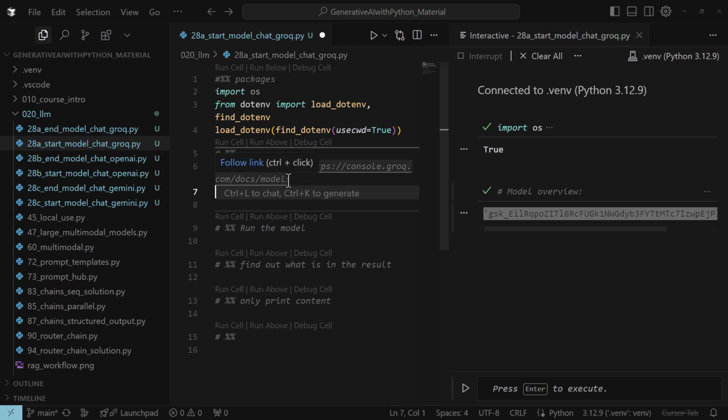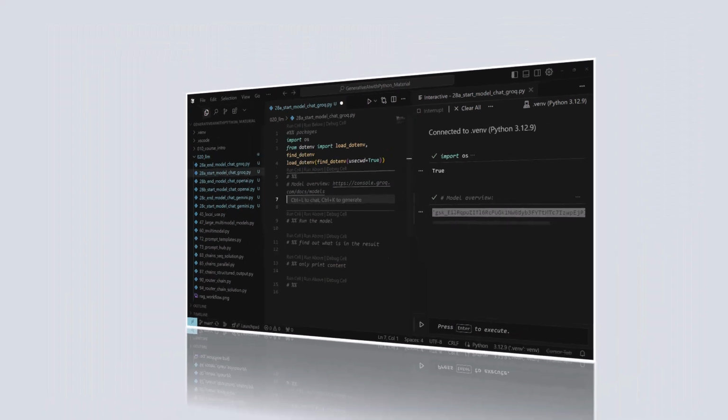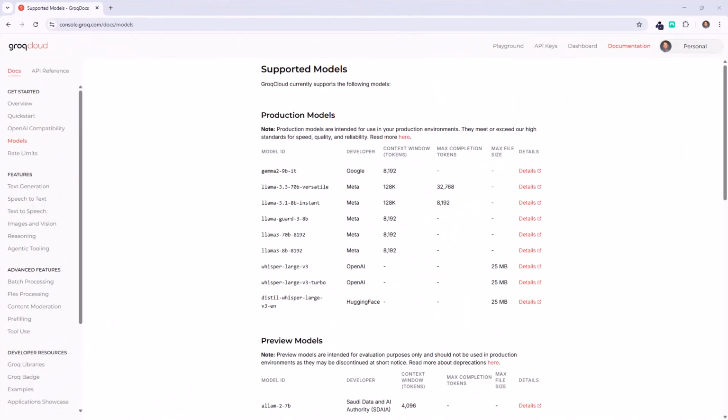Good. Now we need to select a model from Groq, and for that we can navigate over to the model overview from the provider. And here on the page from Groq we can find all the different models that are available as of the time of the recording. So we can see here it's separated into production models and preview models. So for now we are going to use this Llama 3.3 70 billion parameter model. We can click to copy it into the clipboard, and then we can move back to our coding window.